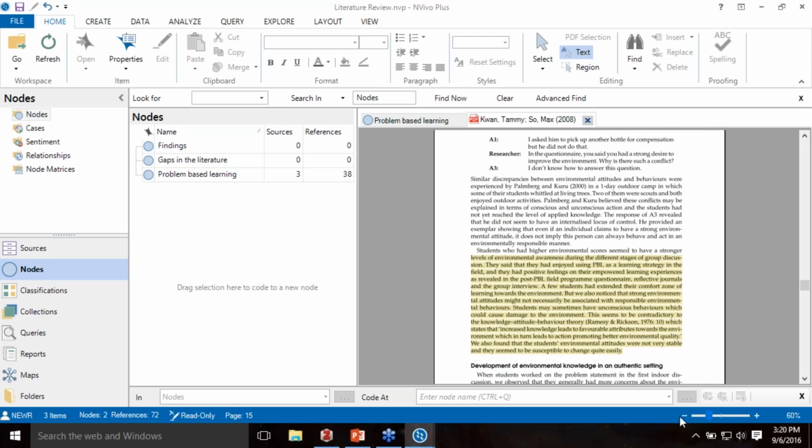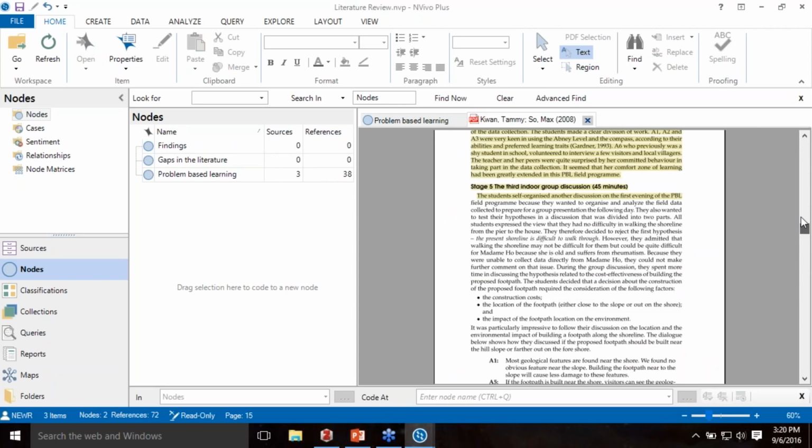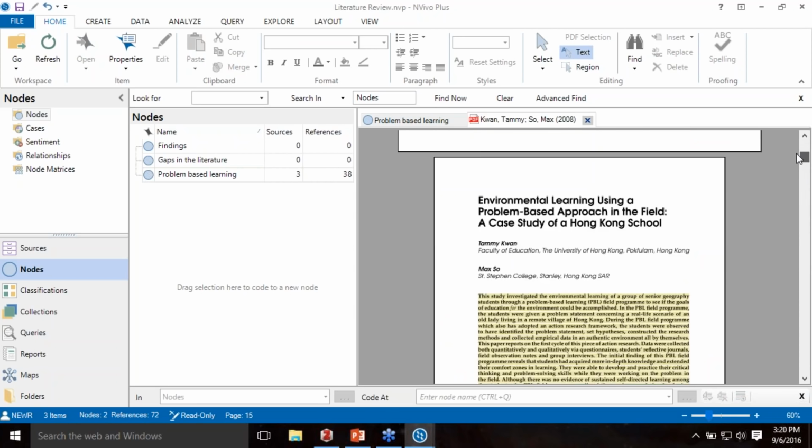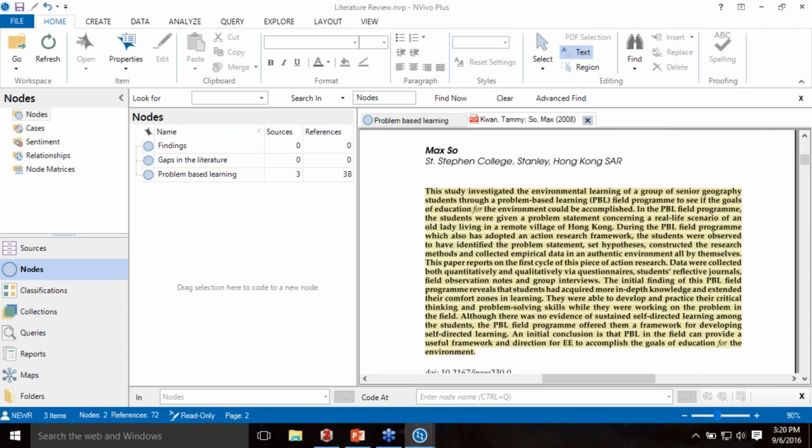Let's zoom out a little bit. Skip to the middle of the article. Let's go back to the top. So because I've accessed the article from within a node, it's highlighted all the text that's coded to the node.